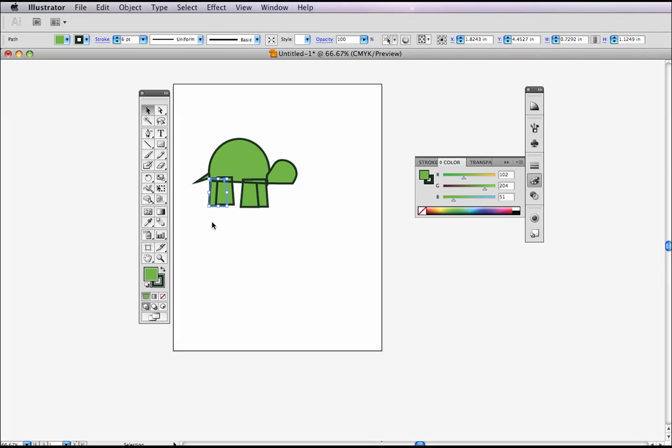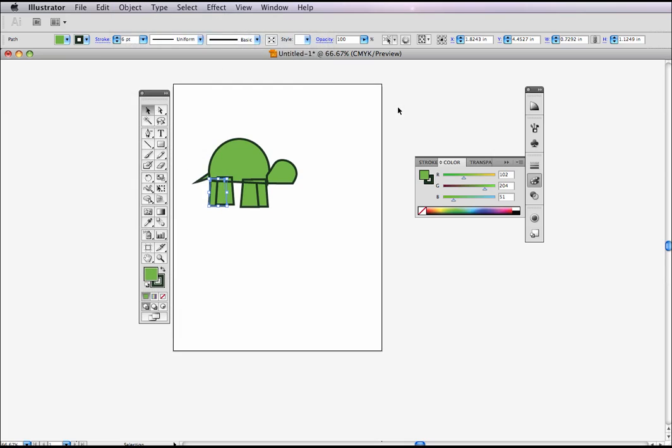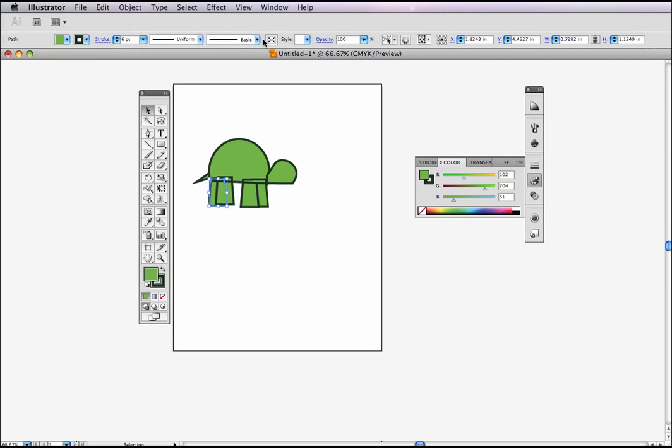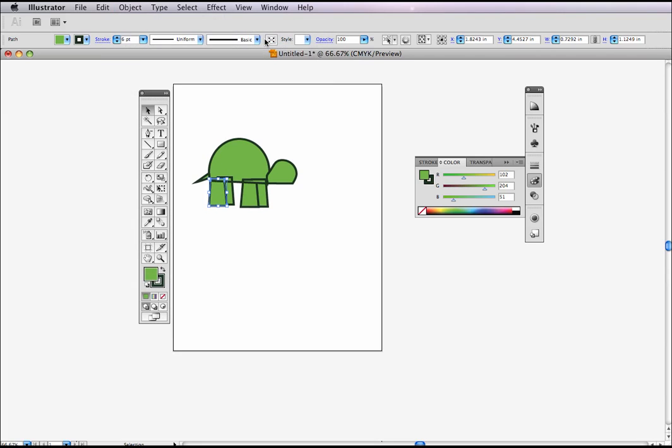Now if I want this back leg to be in front just a little bit, I can go to Object, Arrange, Bring Forward. Not bring to front, but bring forward. That'll bring it up a level or two. So if it doesn't come up immediately, do it again until it actually works. Go to Bring Forward. You may have a few steps to go through before it's going to come on the top. There we go. Now it's on the top. So now the legs are pretty much where I want them.